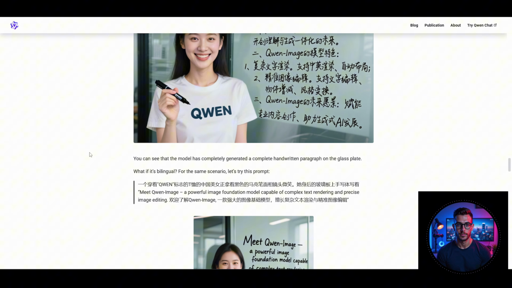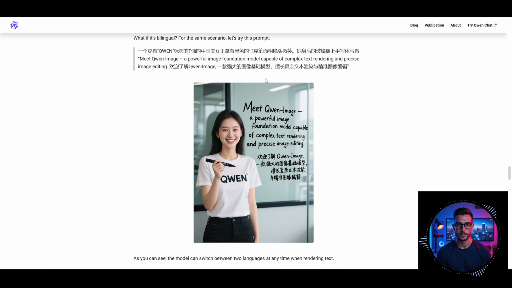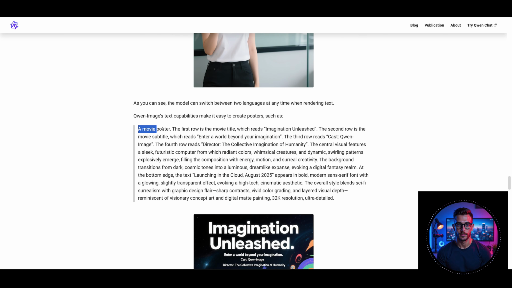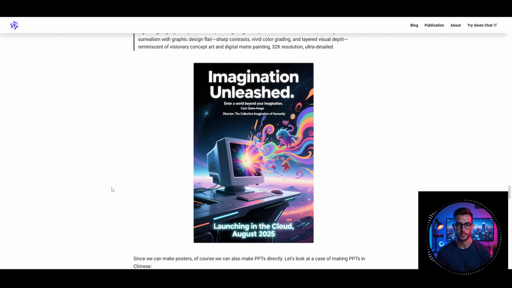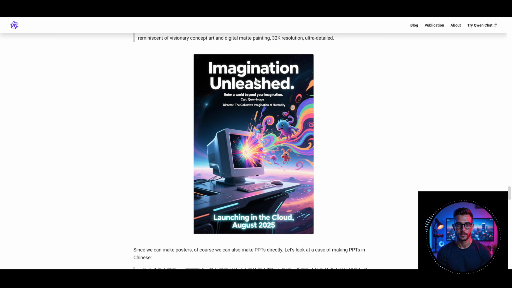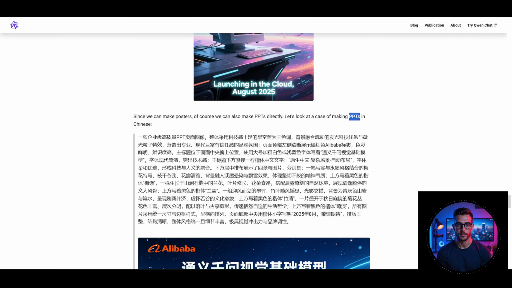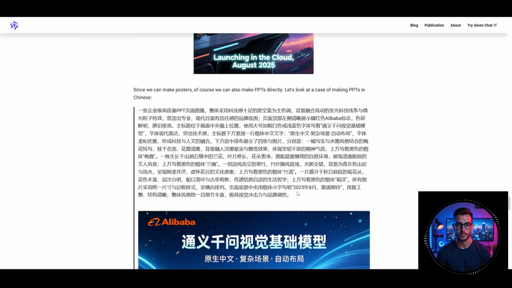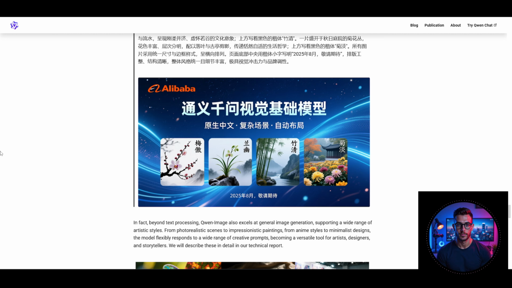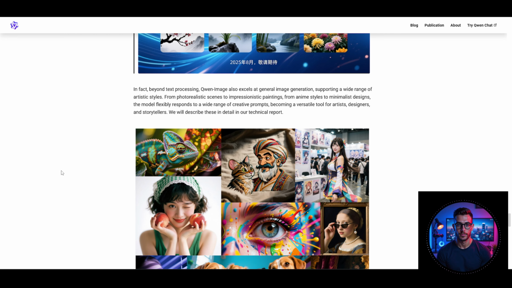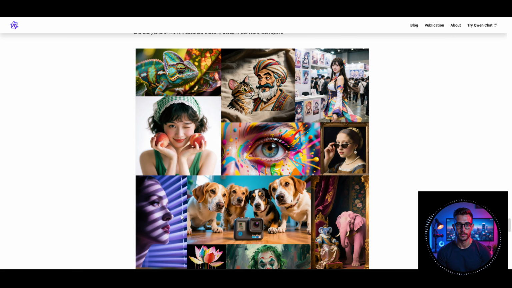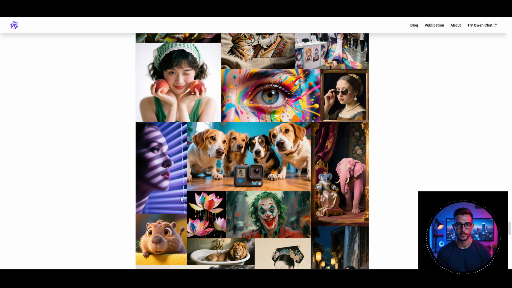We've got more to see. Take this bilingual text rendering example. It flawlessly handles both Chinese and English together, no mistakes at all. Then this poster design, amazing variety in fonts and styles, plus it nails text placement and semantics. It can even create PPTs, as you can see here. And check out these examples for different art styles. Pretty cool, huh?